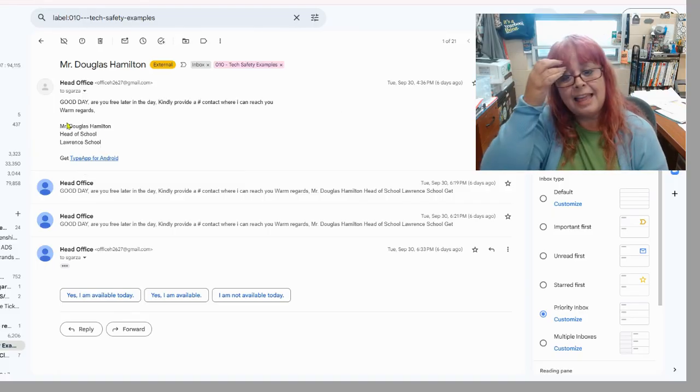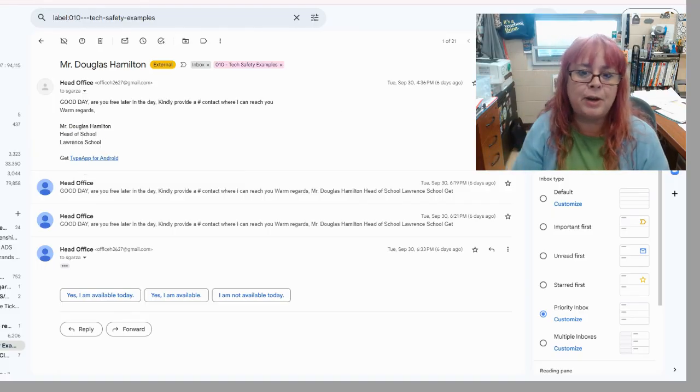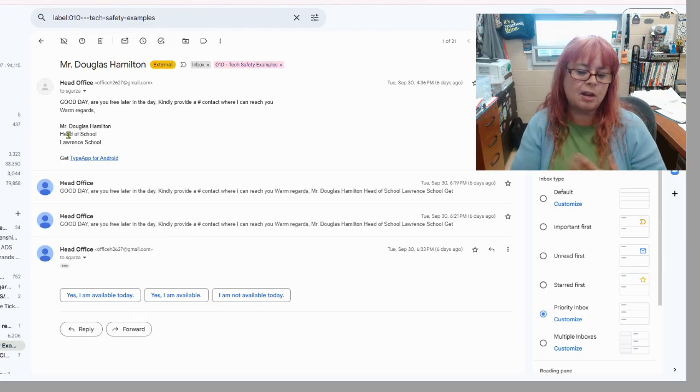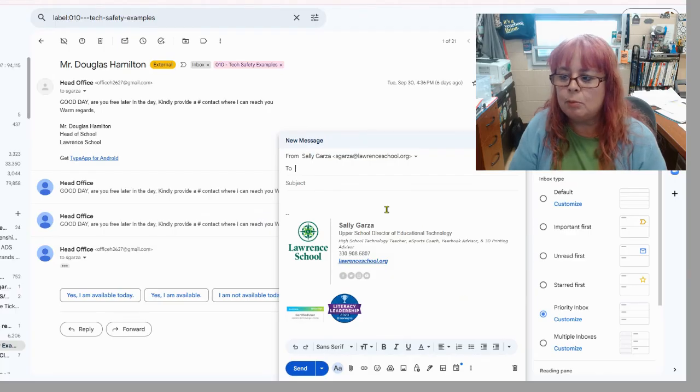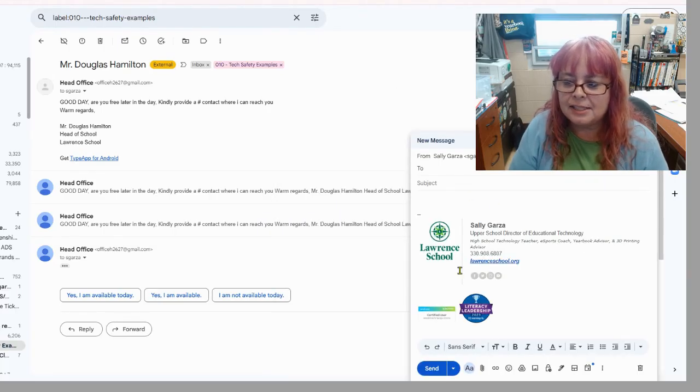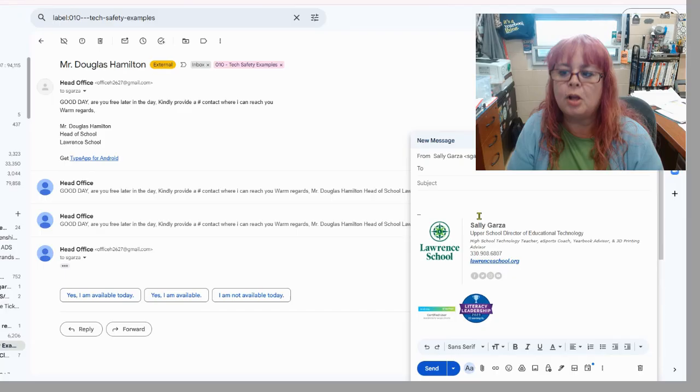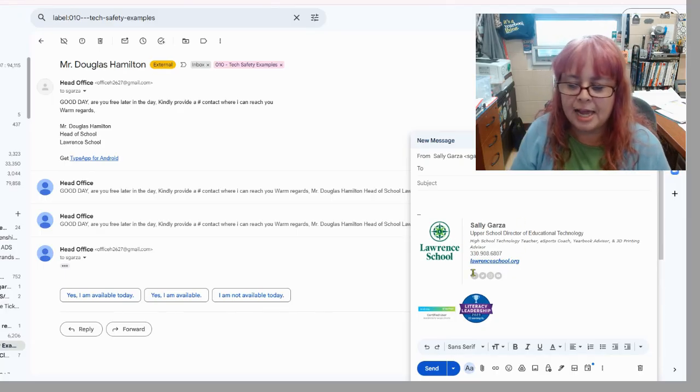A second thing that should have been a red flag for a lot of people who receive this is his signature. So your signature is kind of the name that appears automatically at the bottom of emails. So if I hit compose right now, it will actually give me this little guy right here, which has the Lawrence School logo and my name and all that other jazz.